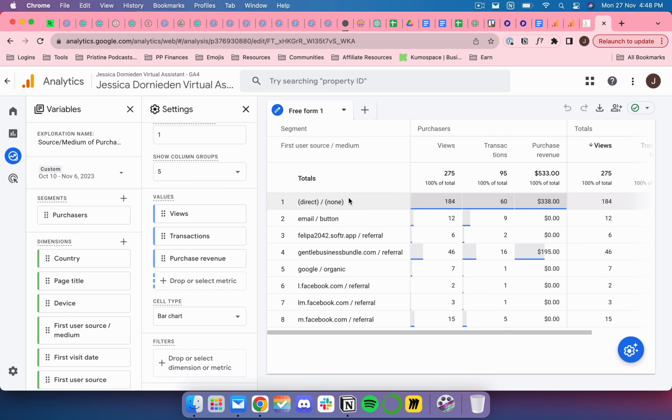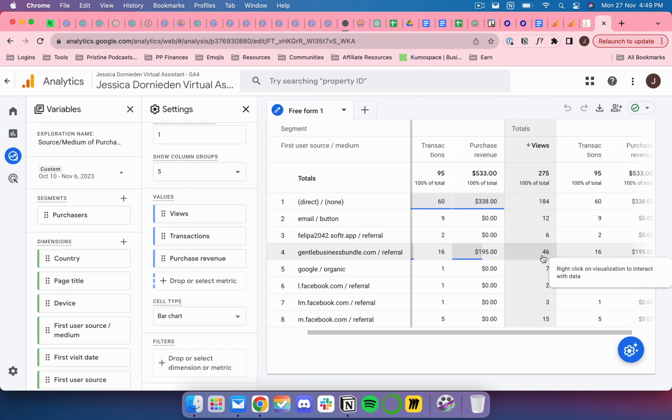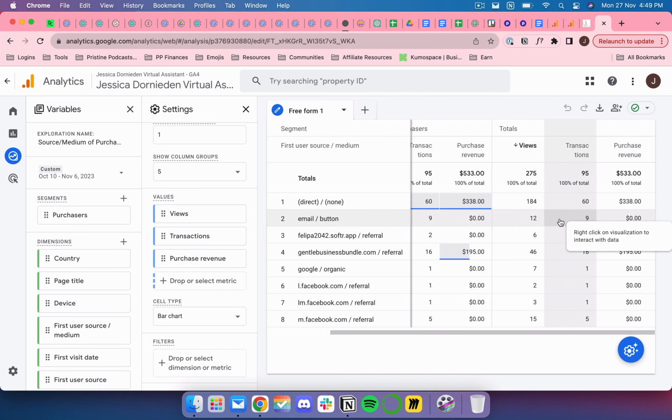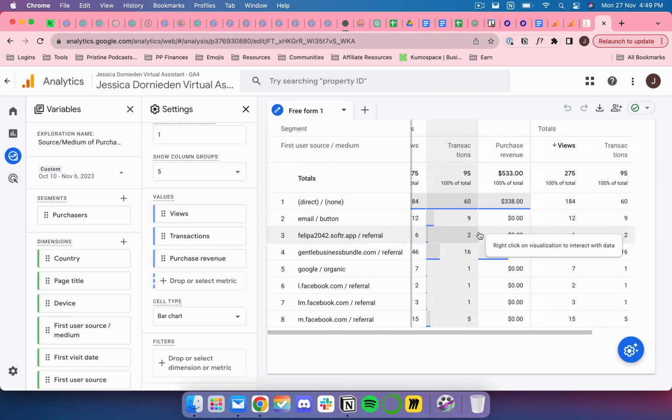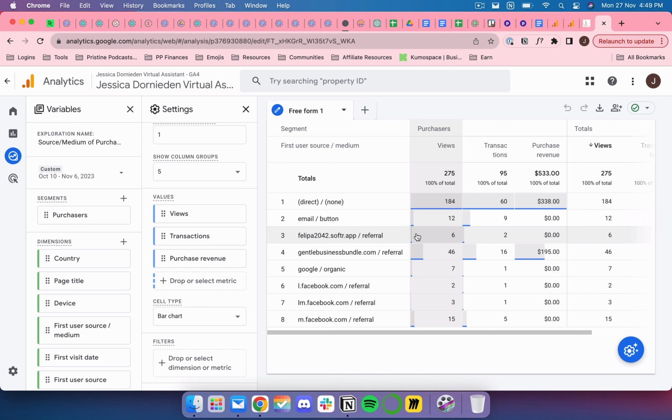So I can see that for $338, there isn't actually a specific source recorded. And then I can see that some of these sales were generated from bundles. So I can see the total views. So that's basically what I can see over here.